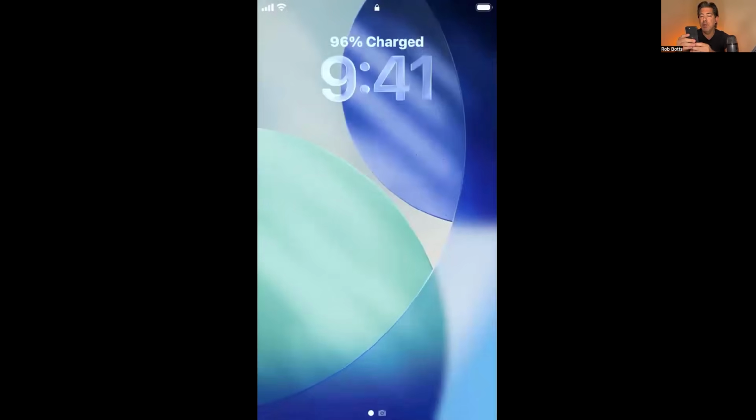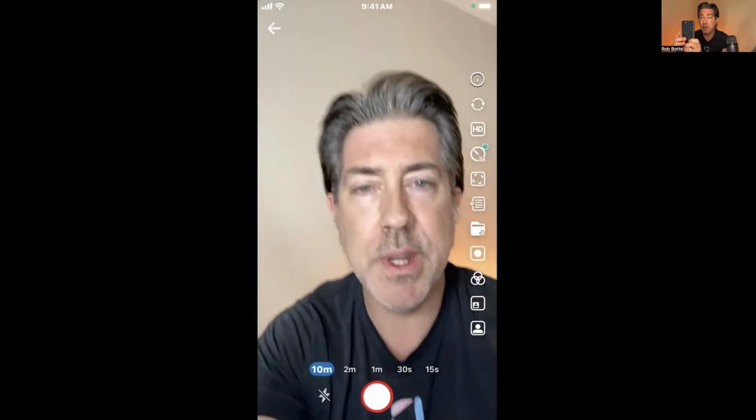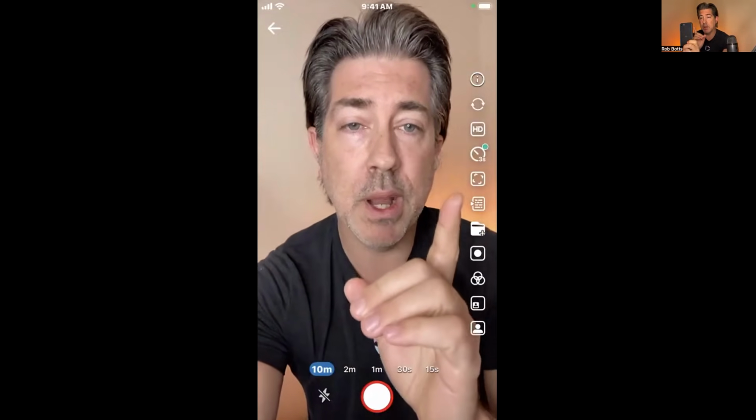So when you have the Dubb mobile app, you're going to go right here for the teleprompter. So as we talked about before, when you're in here and you're recording, here is where you're going to see this. So when we go to record a video, teleprompter is right over here.